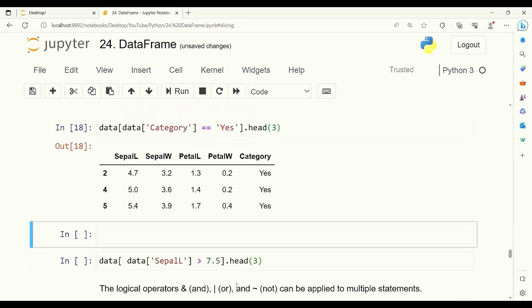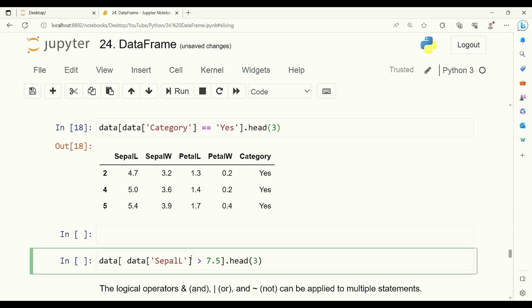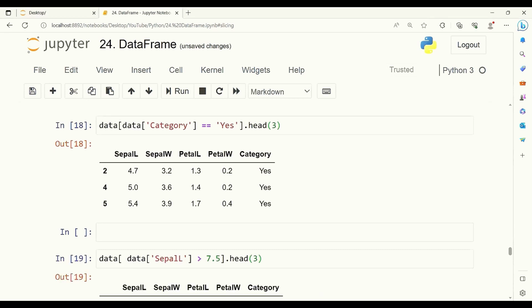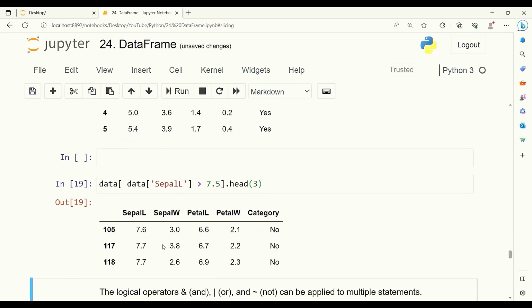Or we want to return the data set where sepal L is bigger than 7.5. So this is the logical statement that we have, and it is run over all rows of the data frame. Wherever it is true, meaning sepal L is bigger than 7.5, it returns that row. And when we run it, we see that the sepal L for all rows is bigger than 7.5.